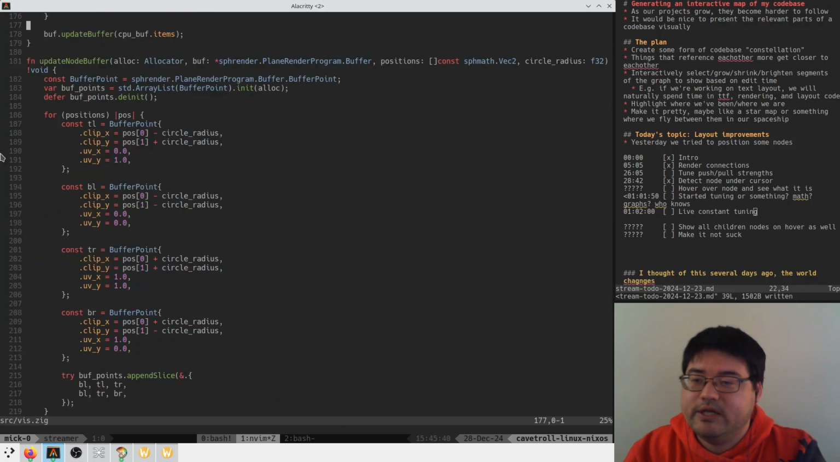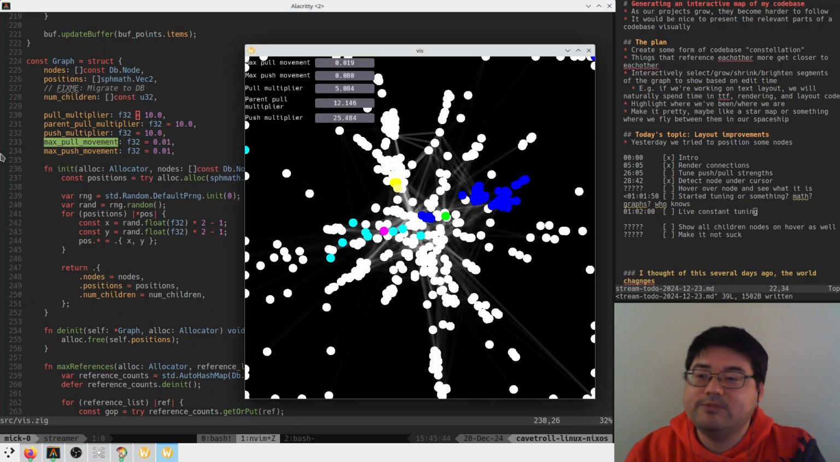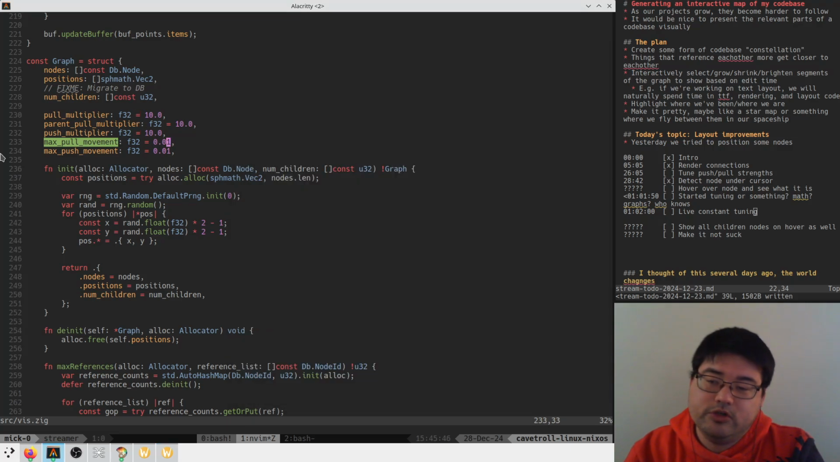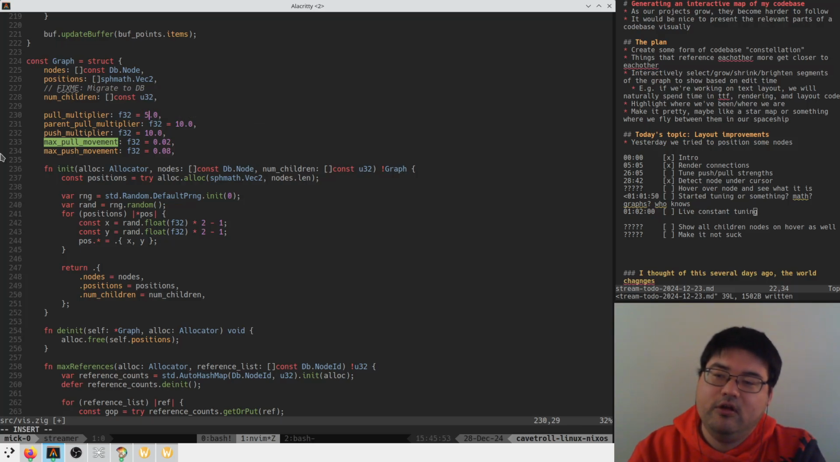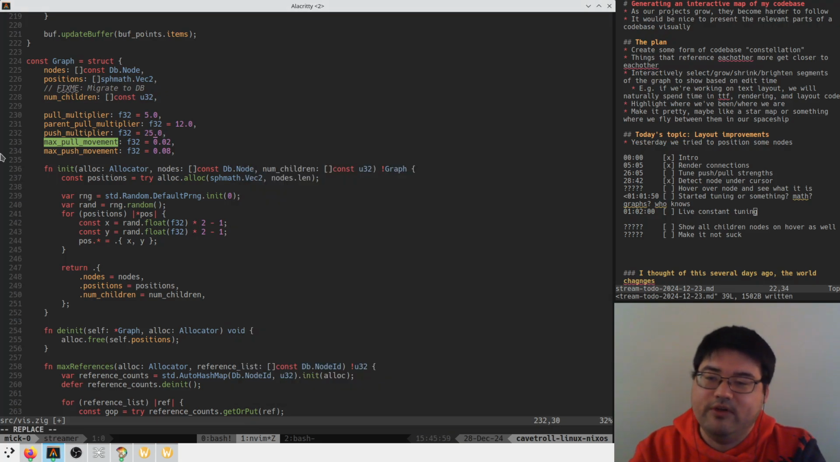Write down the numbers. We have a max pull movement of 0.02, a max push movement of 0.08, and a pull multiplier of approximately 5. We have a parent pull multiplier of approximately 12 and a push multiplier of approximately 25.